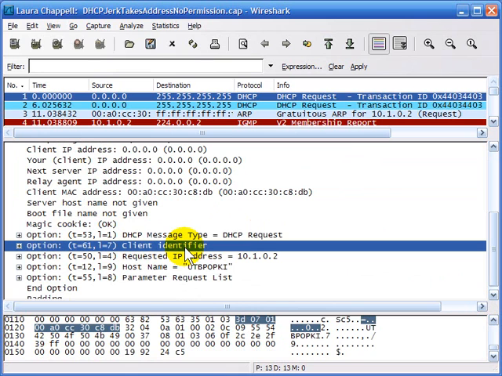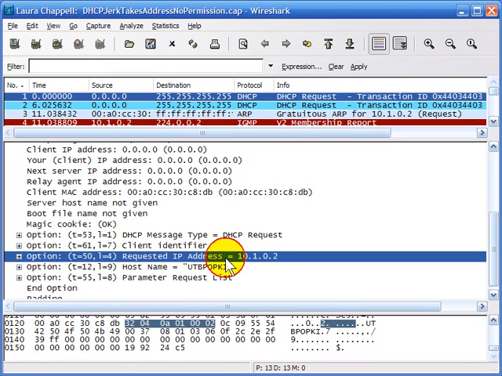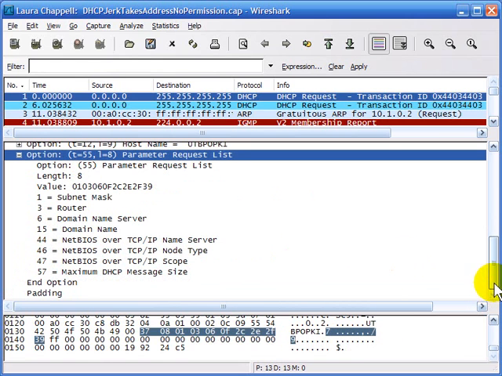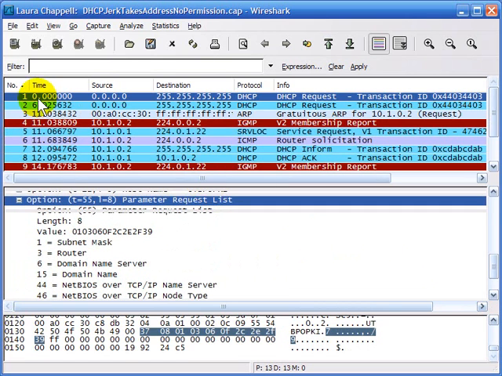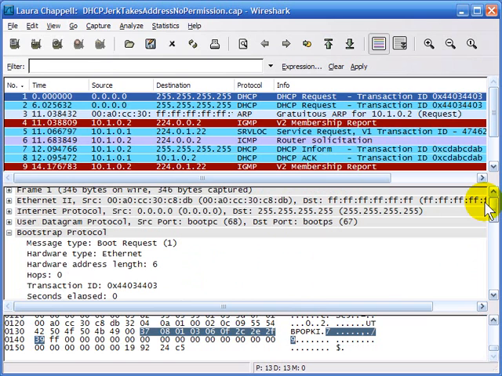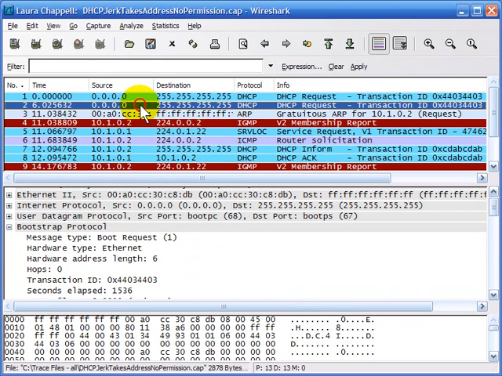Client provides its identifier information, which is basically its MAC address. And then the requested IP address is 10.1.0.2. So that means it had that address before, and that's the address it wants again. The parameters list, we'll see what it's asking for. Just basic information. Now the DHCP server does not reply. We could see that 6 seconds goes by from the original request until it asks again. So I'm going to highlight and click on packet number 2, and we could see the seconds elapsed, 1,536 seconds.